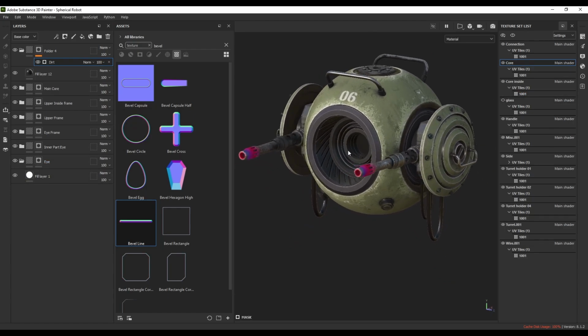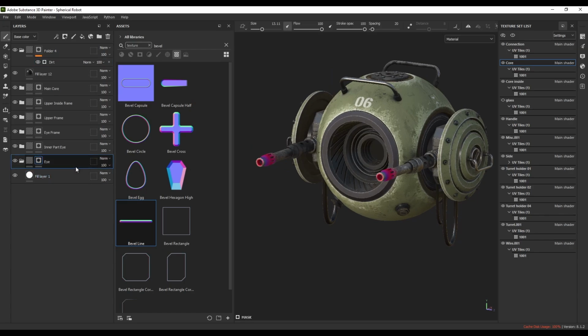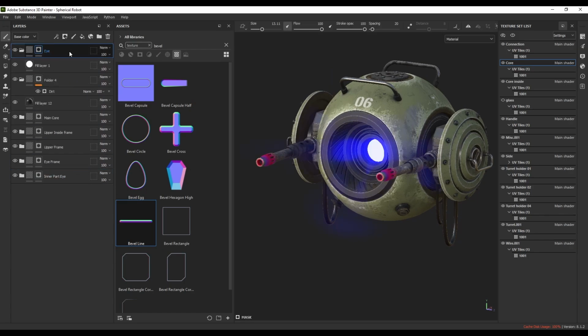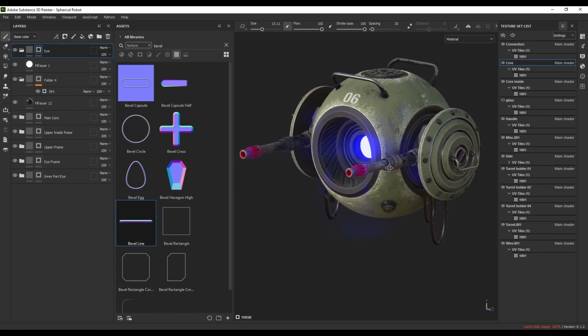and turn on the emission. So let's put this above all of the layers. All right, like this.